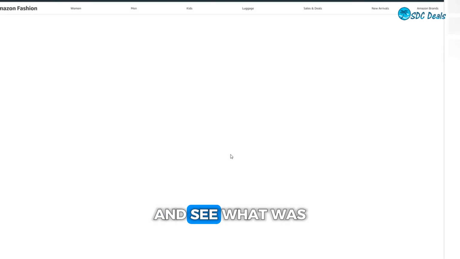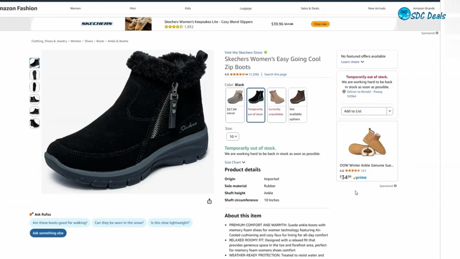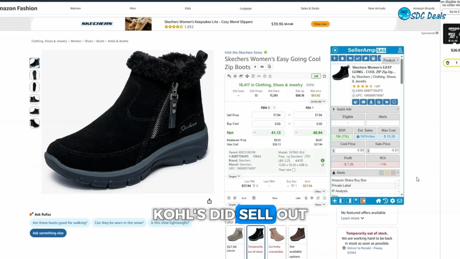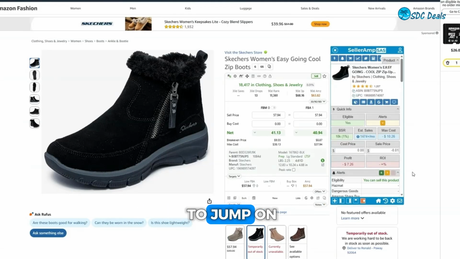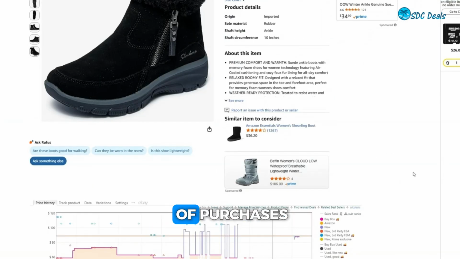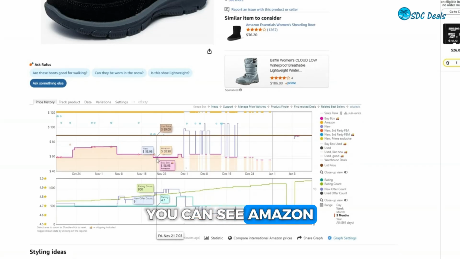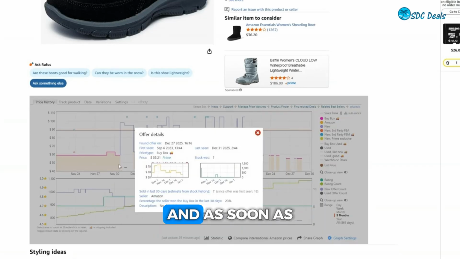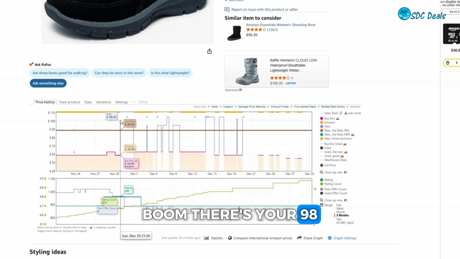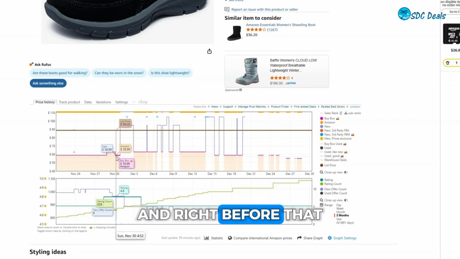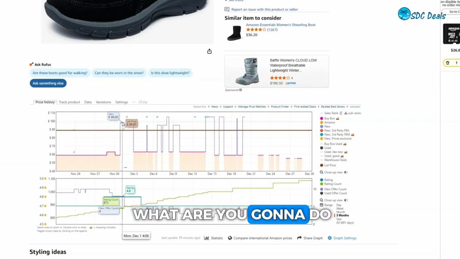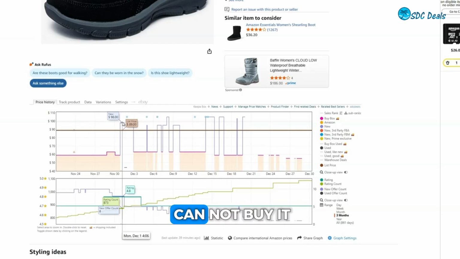And we could take a look and see what was happening on Amazon. Again, this is out of stock. It's a hard to find item. Kohl's did sell out of these very quickly, but I was able to jump on when I saw this in my scraping sheet and make a bunch of purchases. You can see Amazon was on the listing, and as soon as they sell out, look what happens to the price. Boom, there's your $98 buy box. And right before that, it was $58. It's just supply and demand. Like, they're sold out. What are you going to do? You can buy it at $98, or you can not buy it.